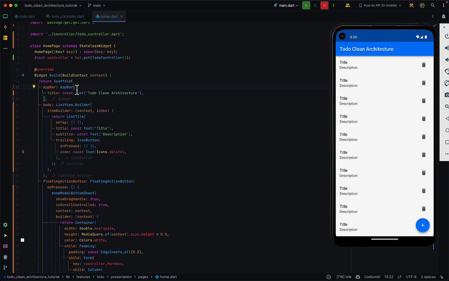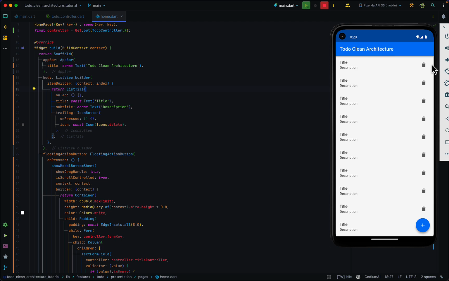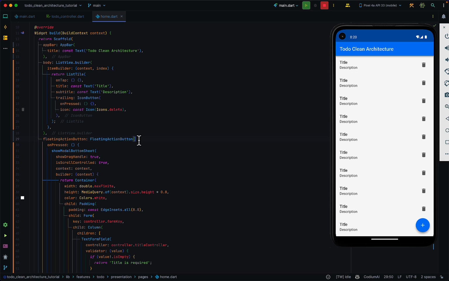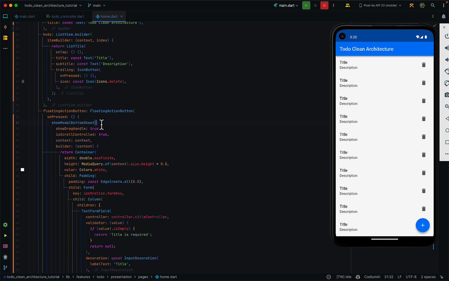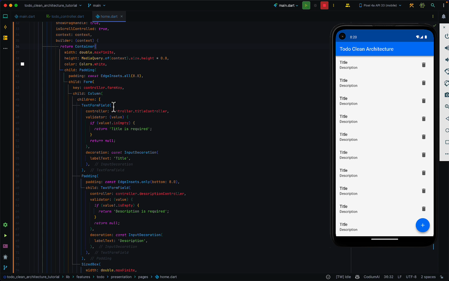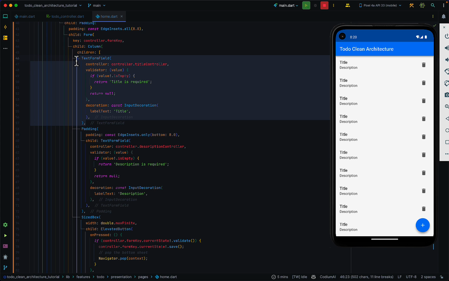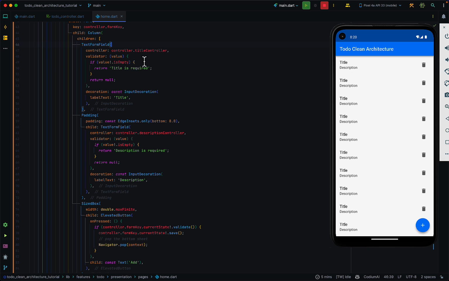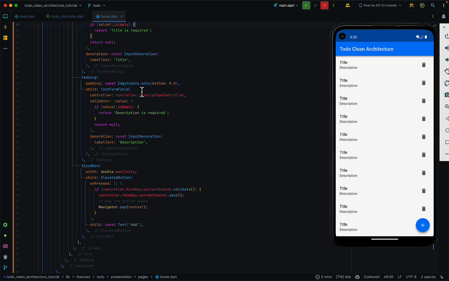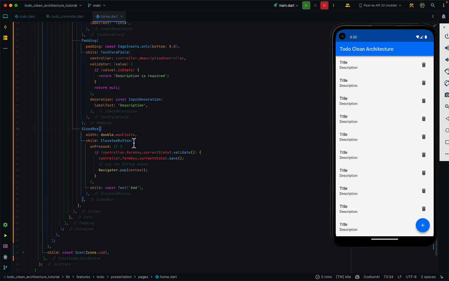So in this video you can see I have some UIs here that we'll be playing with. All that I've done is in the body of my app I have a list view builder which is returning a list style, and then I have this title and description, and the trailing has this delete button. And also in the floating action button, when I tap on it, I'm showing a modal which has a form within it. So I have a form key which is connected to a form, and then a column which has two text form fields. One will be for our title and the other one will be for our description, and a button that says add.